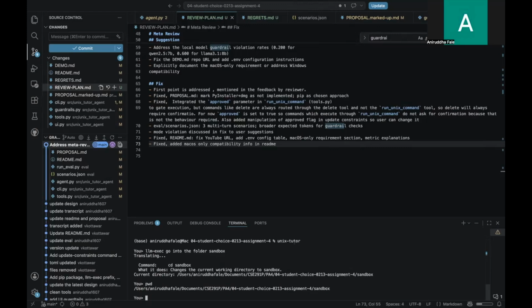There was also one thing that came up with the reviewers. We had defined in the requirements that destructive actions should require user confirmation, but the app was asking for user confirmation on all the commands. Now that is also fixed. There are basically two kinds of tools: the run Unix command tool, and some other tools like the delete tool. What was happening is that the run Unix command tool also had code which asked for user confirmation. But now there is one feature added after the review, in update constraints.